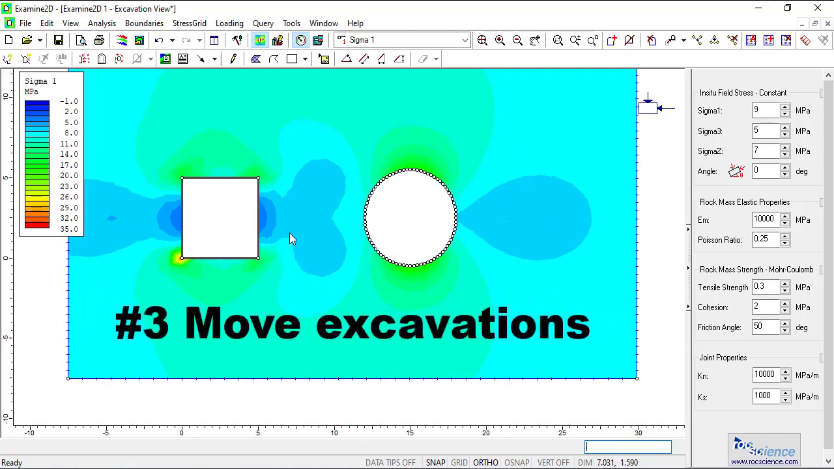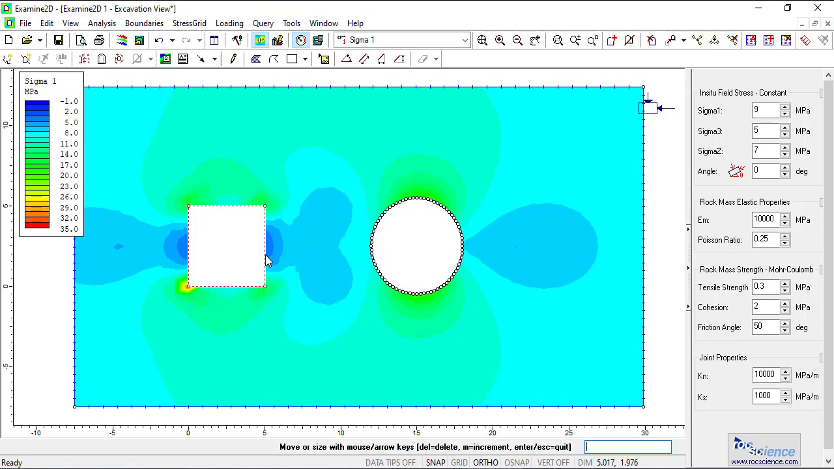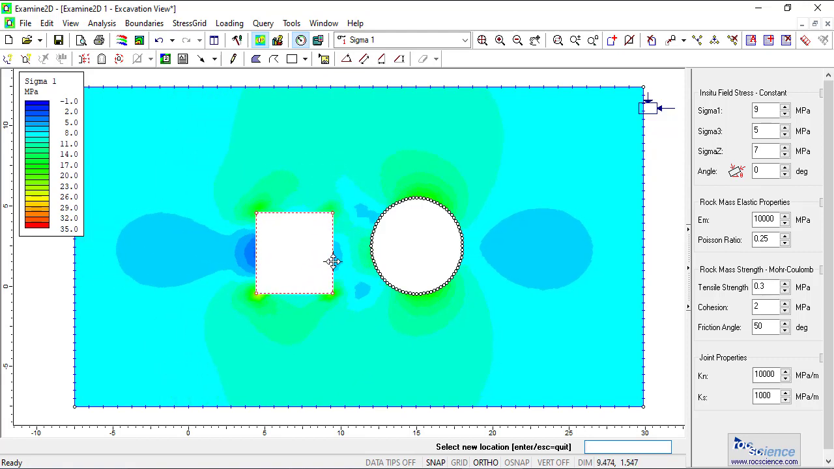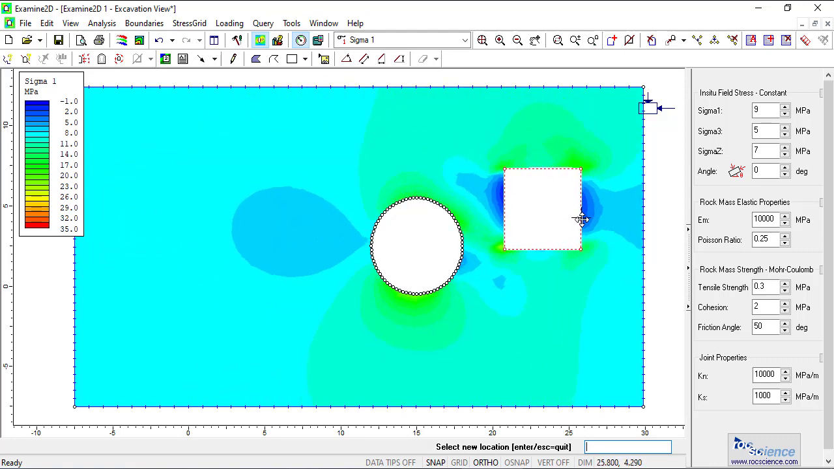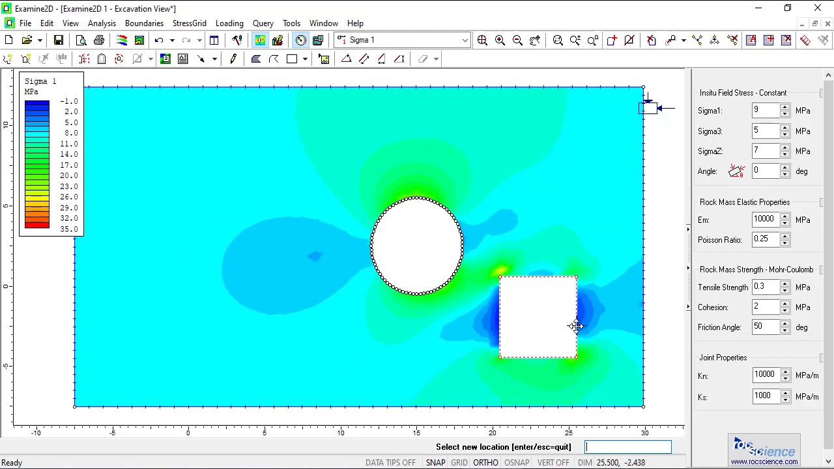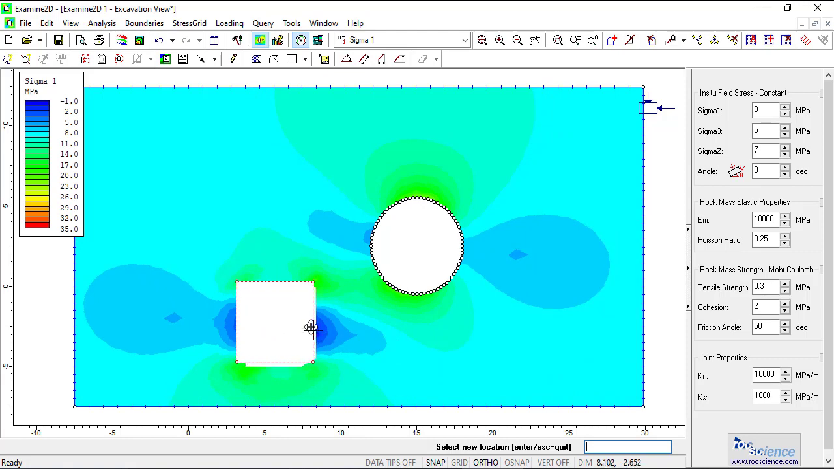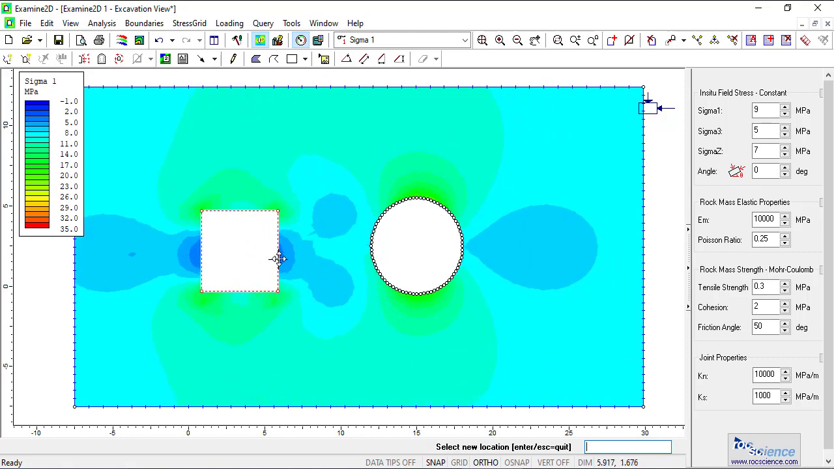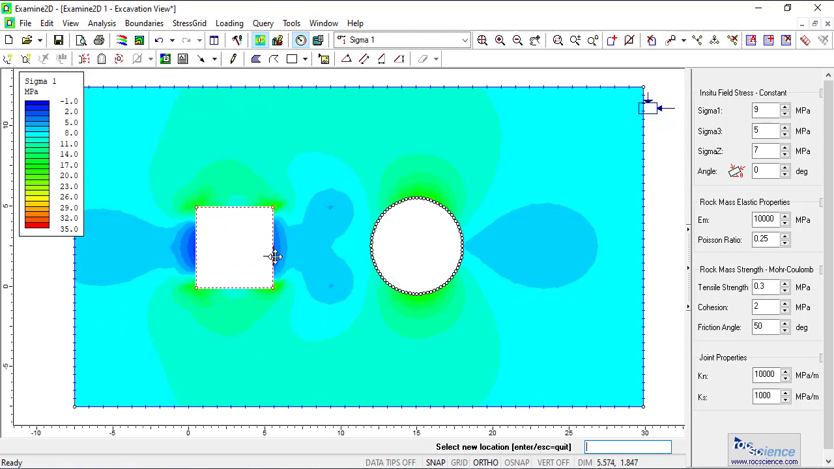And let me just show you how easy it is to move the excavations. If you click on the excavation, you will see it highlighted in red again. And if you click again and hold and drag the excavation, you can see the contours of stress update in pretty much real time, which is very cool and very useful to do preliminary modeling to understand relationships of potential complex excavations, geometries, or other scenarios.